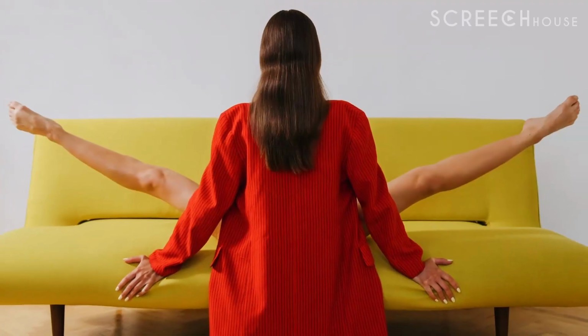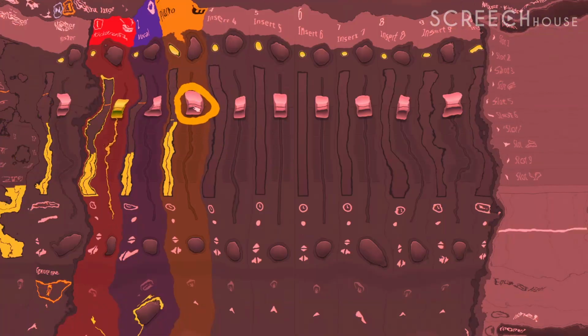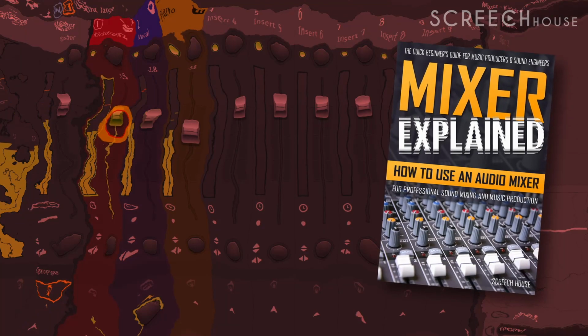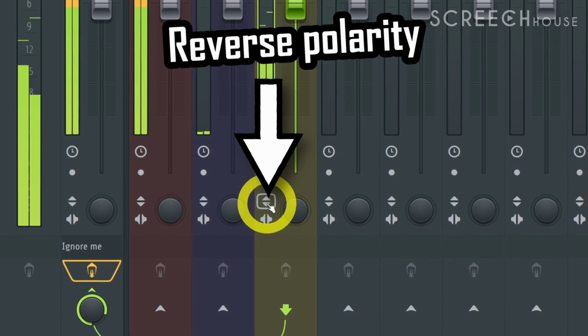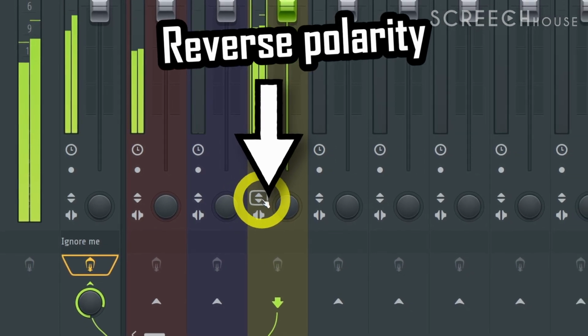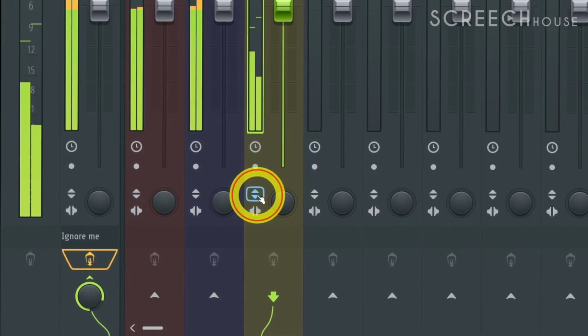Though be careful with spreading. If you overdo it, you may destroy your mix. I'll explain this in detail in Mixer Explained. Use reverse polarity to flip the audio upside down and swap the positive and negative sides of the audio. Again explained in detail in my book.